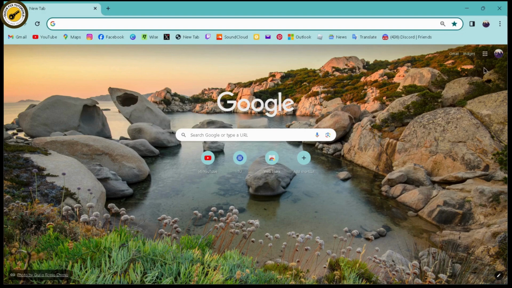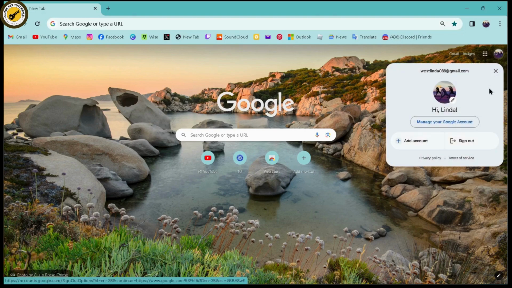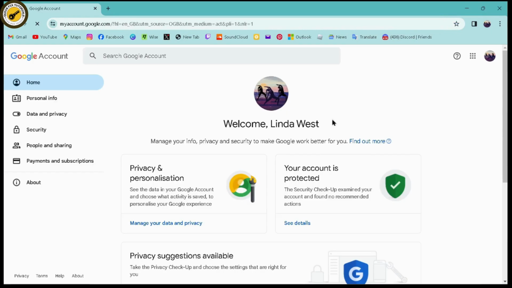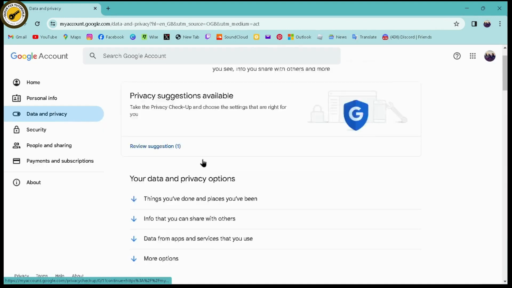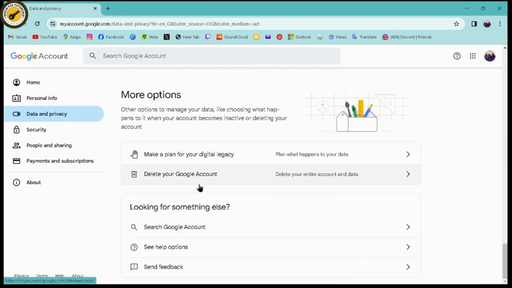Once you've signed in, go to your profile, which is on the upper right, and here click on Manage your Google Account. And once you're here, go for Data and privacy, which is here on the left. And then here, if you scroll all the way down, you will have more options, and under that you will have Delete your Google Account.